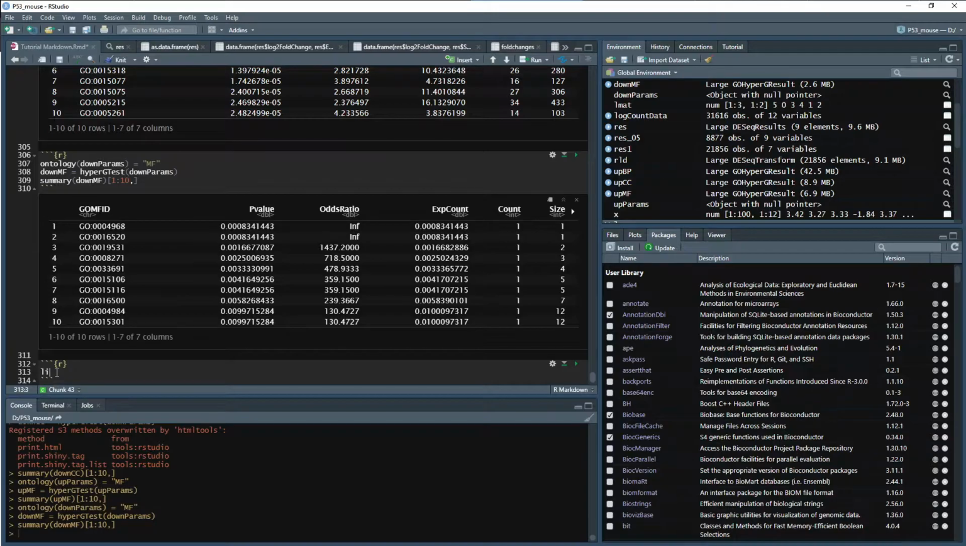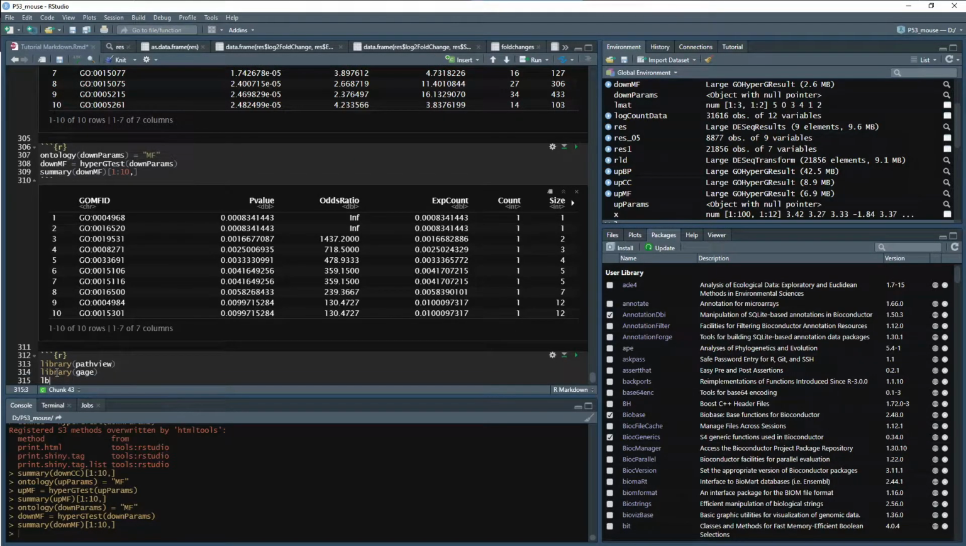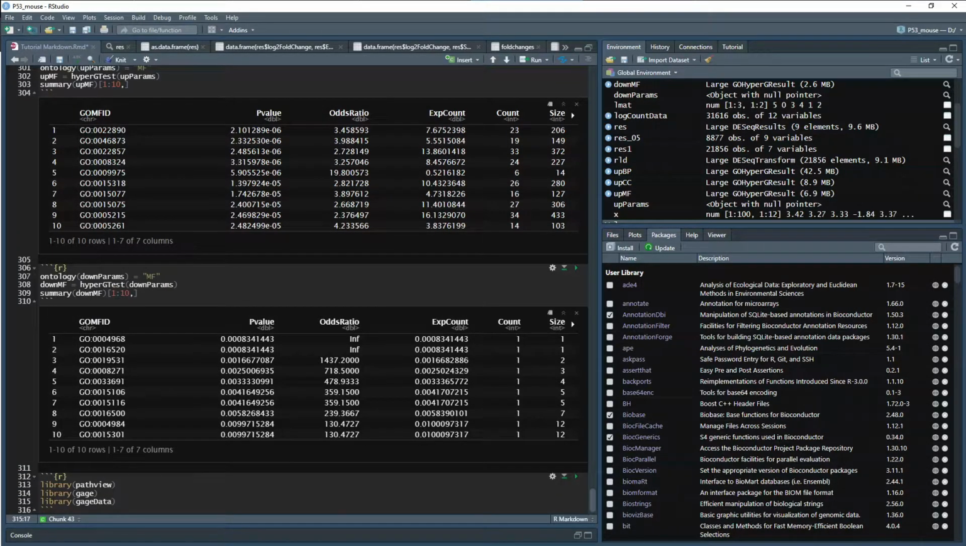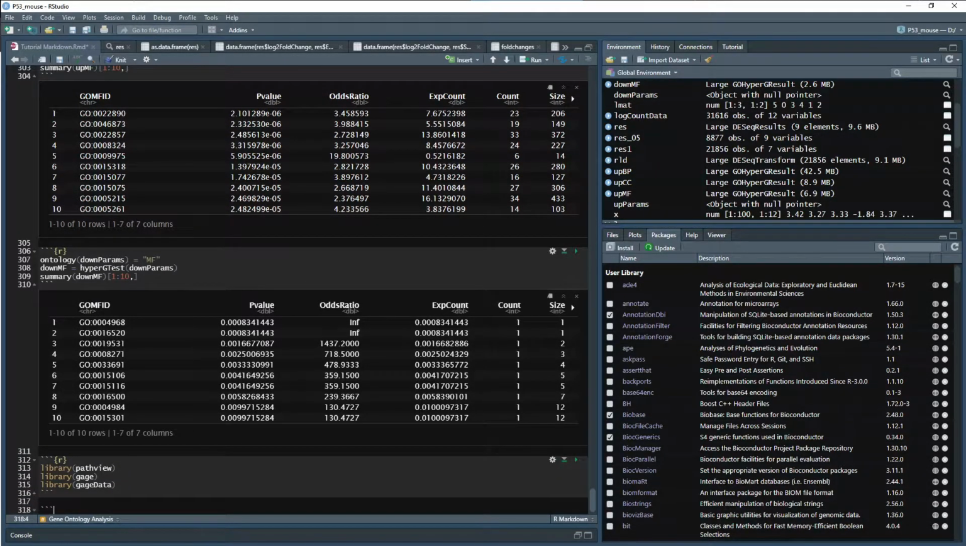So first, let's import those 3. We'll do library(pathview), library(gage), and finally library(gageData). We'll run that. Let's add some blocks here.